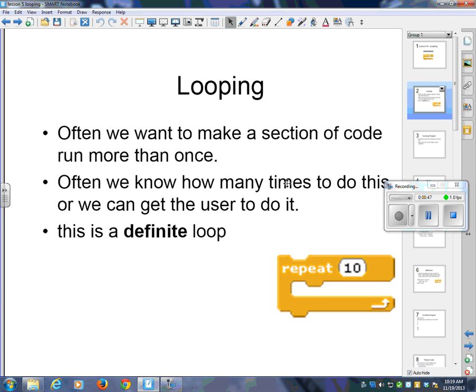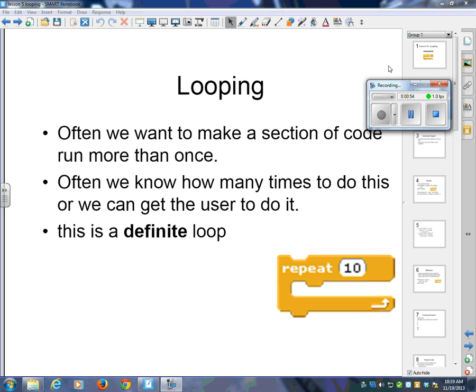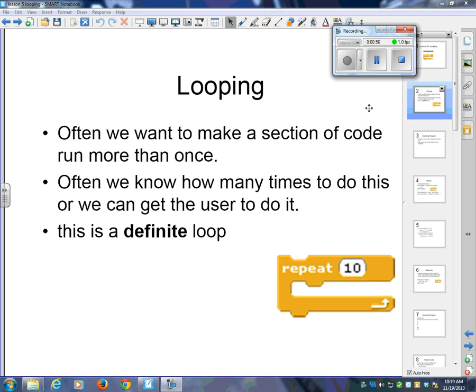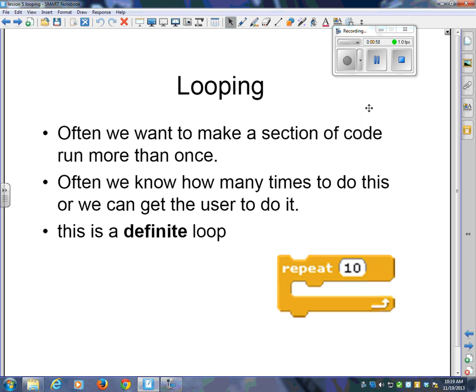Okay, so looping. Often we want to make a section of code run more than once. We often know how many times that we want this to actually happen, or we can get the user to do it, like how many balls do you want to catch, or how many rounds, or something like that, right? This is called a definite loop. Why is it called the definite loop? Because you know definitely how many times it's going to go around.